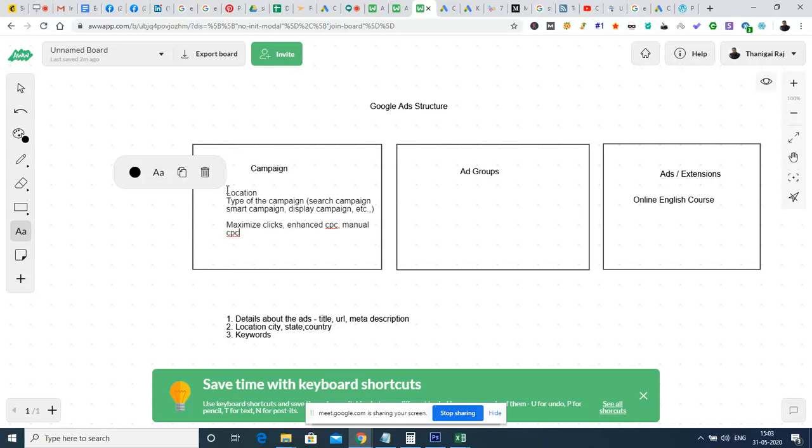And enhanced CPC is something like the CPC will be cost. CPC is nothing but cost per click. So cost per click means we can manually configure a cost per click for each and every keyword in such a way that it will not cross above the maximum cost per click. So in that case, suppose we configure 20 rupees or 30 rupees for a single click, the advertisement will not move above this 20 rupees, and it will always be maintained in that 20 rupees.